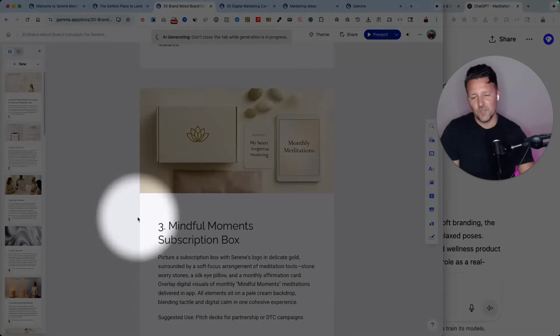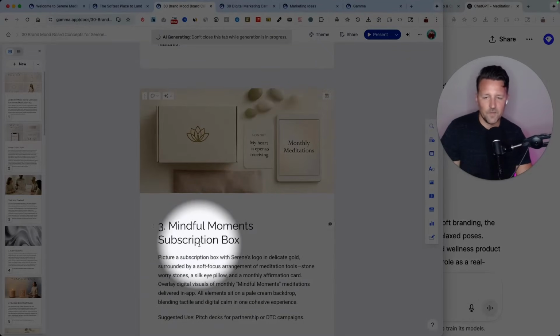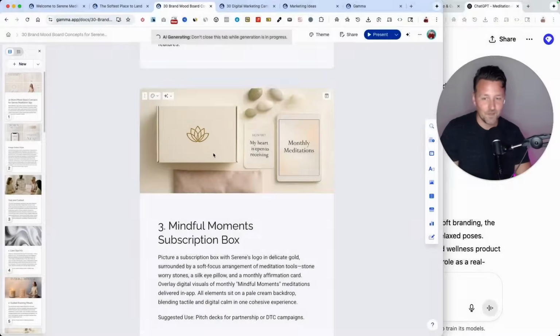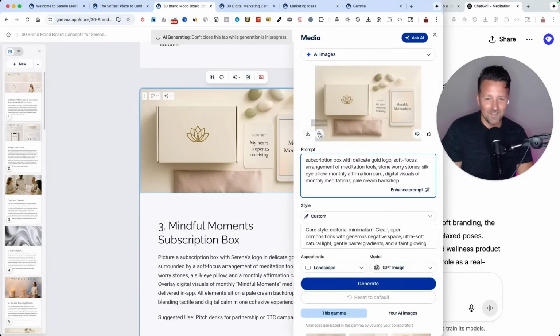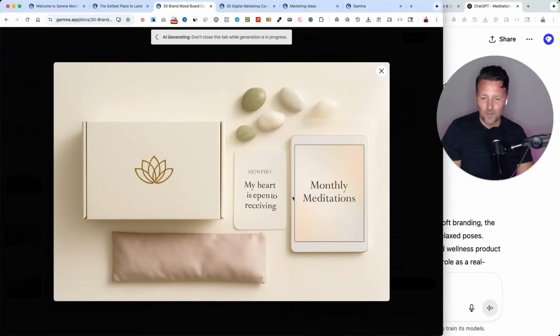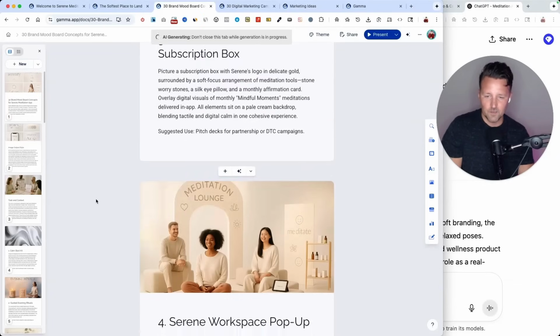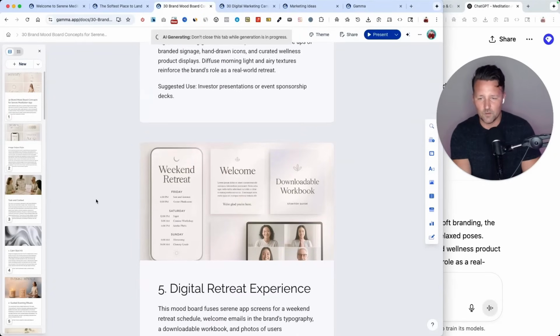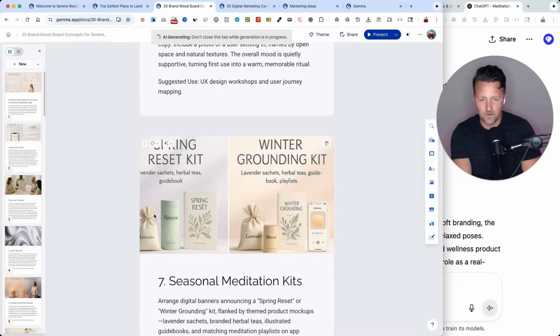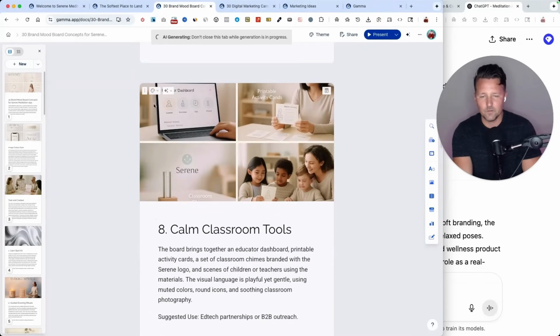Now we go from just a rough write-up of the idea to an actual visual concept in the brand style, which is super cool. I mean, look at that. That is an amazing mock-up right there of what a Mindful Moments subscription box could look like for this specific brand. Scrolling through, these are all amazing. Lots of fun ideas here of other income channels.